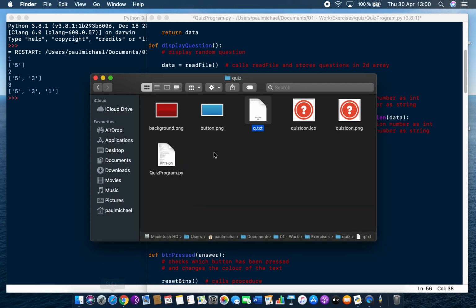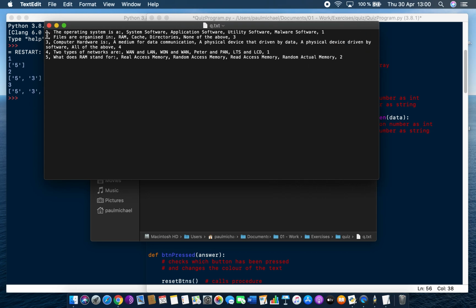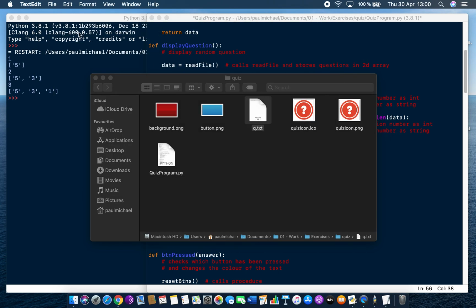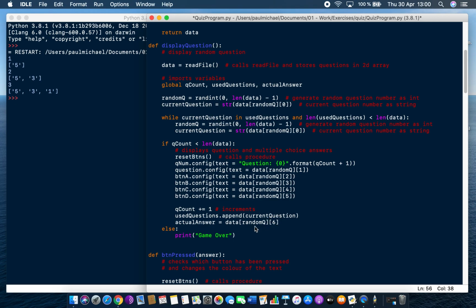So if I go back to my questions, just have a look at that, you can see that number 1 is index 0, 1, 2, 3, 4, 5, 6. Okay, so it is the 6th one, and that's why that is a 6 there. Okay, this random queue, as you know, is randomly generating the question. So we're going to use the same random queue here, so it's going to tell us which question it is and then get the index of that answer. Okay, so we've got the answer.